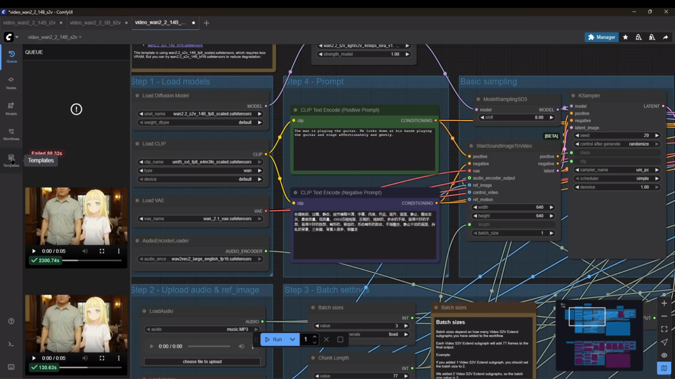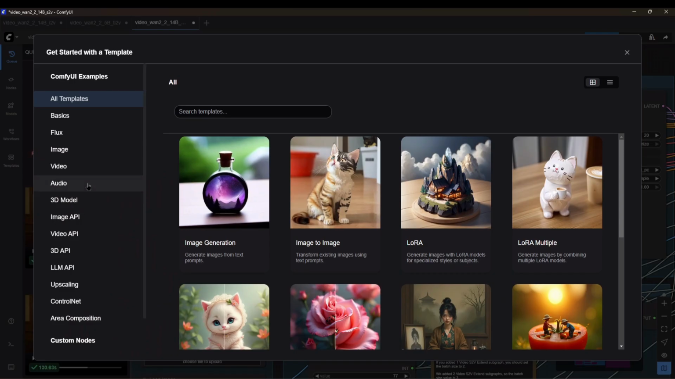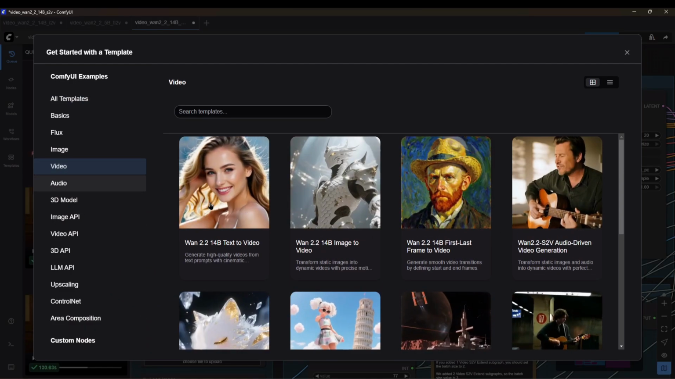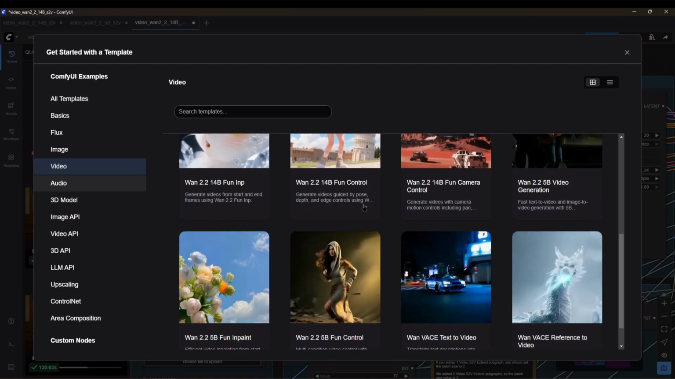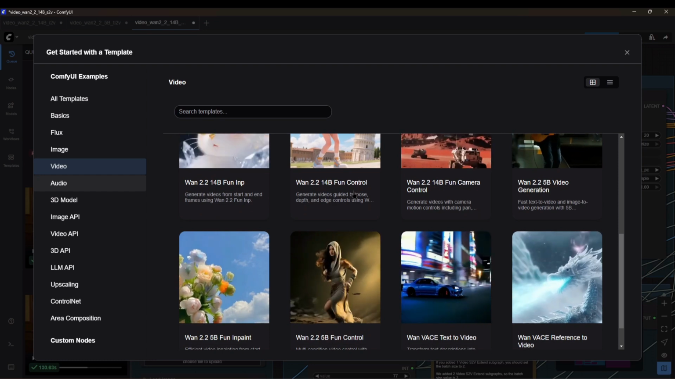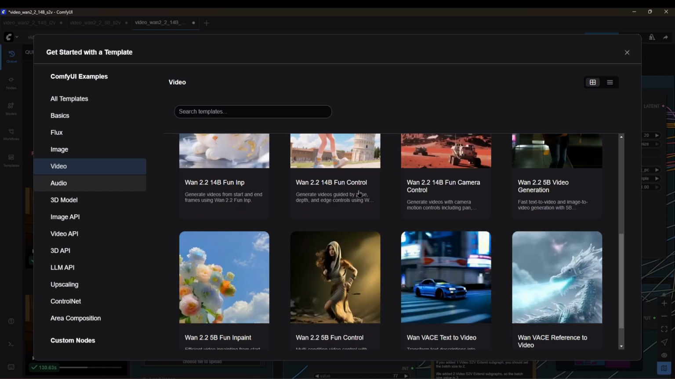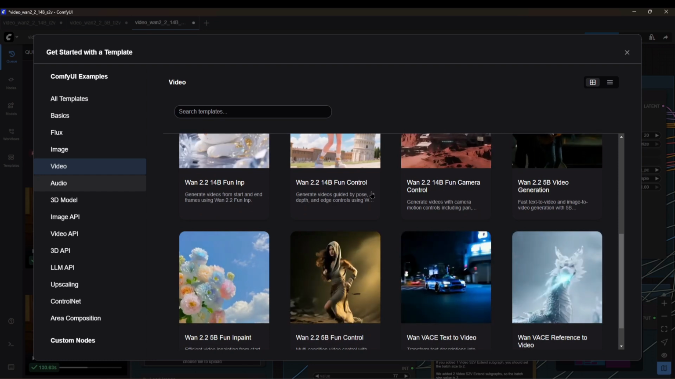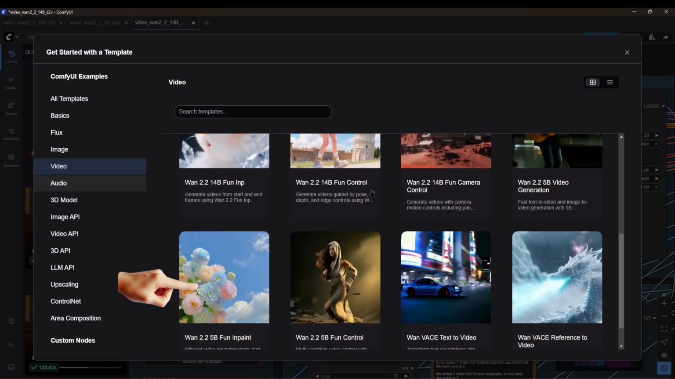I haven't tested it out myself yet, but let's go back to templates, video. Now for the 14 billion models and the 5 billion models, they'll both be 5-second videos. You can increase the number of seconds by increasing the frames, but good luck because you might get a timeout.